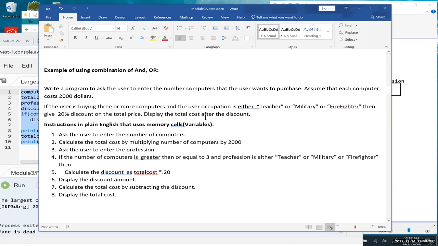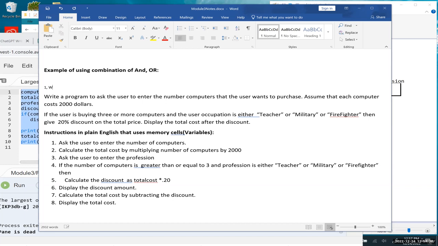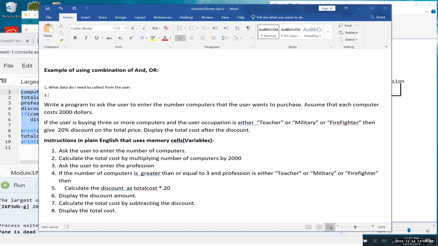So first of all, you have to ask, what data do I need to collect from the user? Anytime you're trying to solve a problem, always ask, number one, what data do I need to collect from the user, and what calculations do I need to do? So here, what data are you collecting from the user? You want to ask the user to enter the number of computers. So the user is going to type a number of computers.